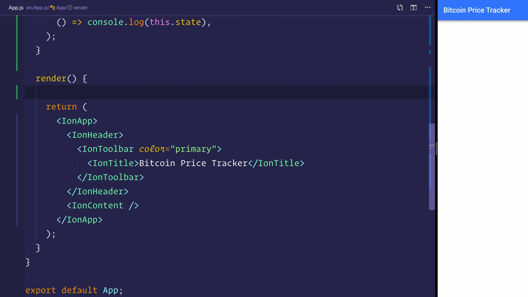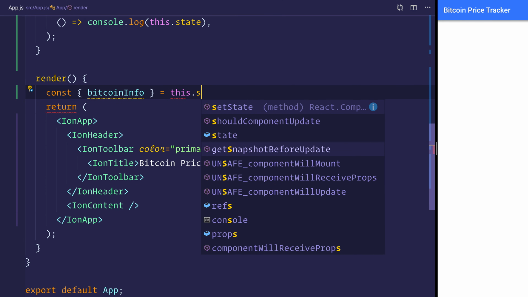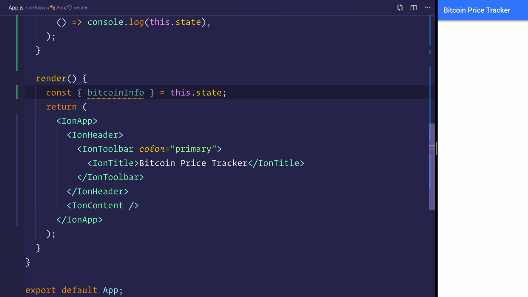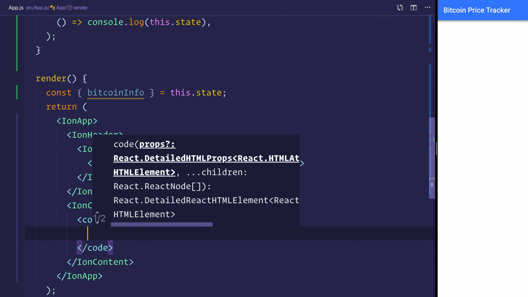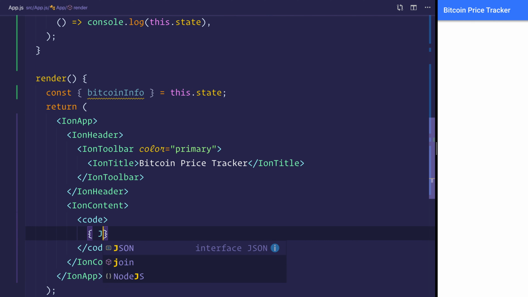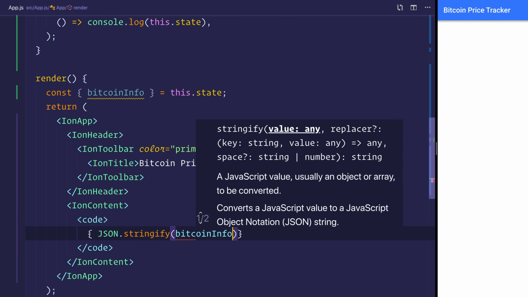Inside of our render function, let's say const bitcoinInfo, and we'll place this inside of an object, is equal to this.state. What this will do is pull out the bitcoinInfo property from this.state, and we can then display this inside of IonContent. Let's add a code block, and inside of that, we can say JSON.stringify, and we want to stringify bitcoinInfo.